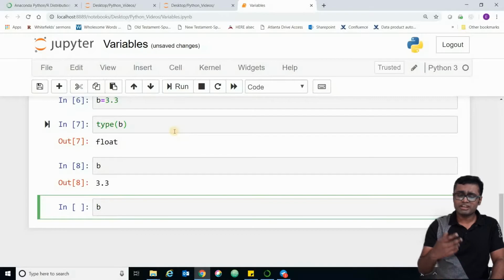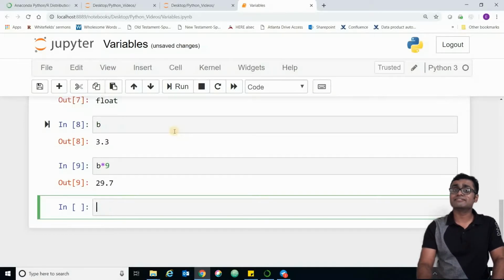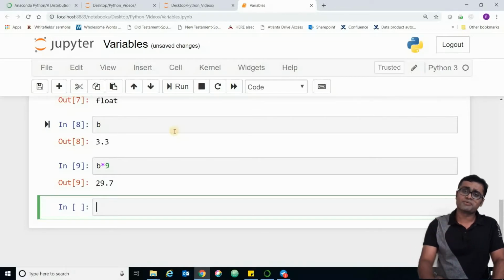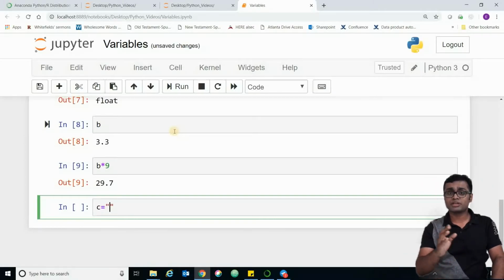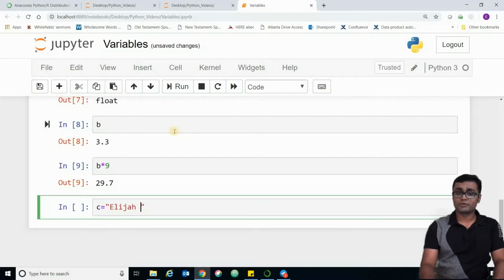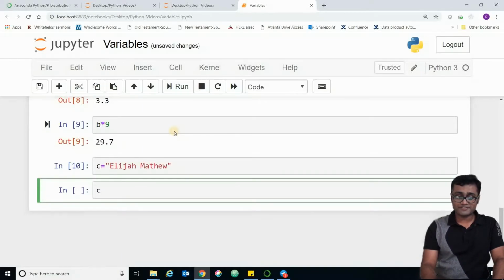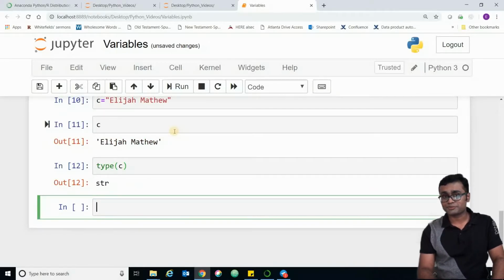And then, of course, you can print B whenever you want. You can use B whenever you want. A variable has this property of being used whenever you want. You have stored it in a variable, use it whenever you want. Let's say B multiplied by 29.7. You can use this whenever you want in your code. You can have another type of variable called a string, which can be defined in double quotes. It is something like my name, Elijah Matthew. Enter. So now you have C, and if you check the type of C, it is a string.